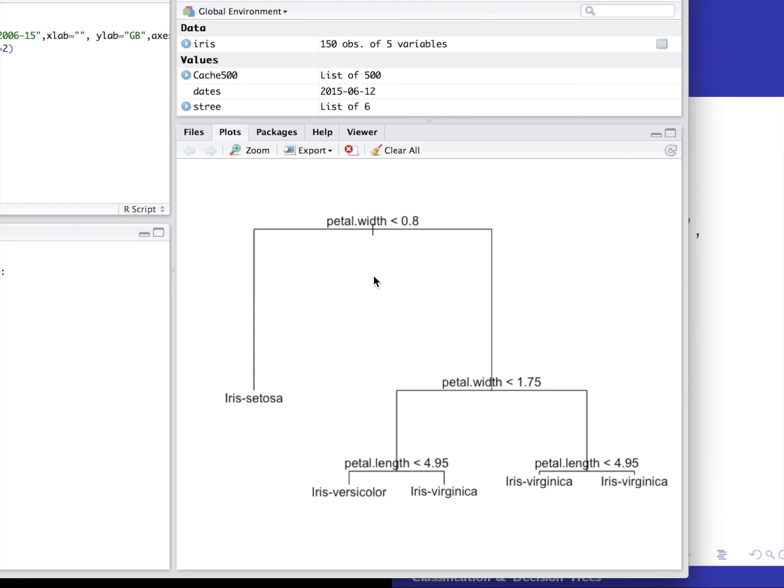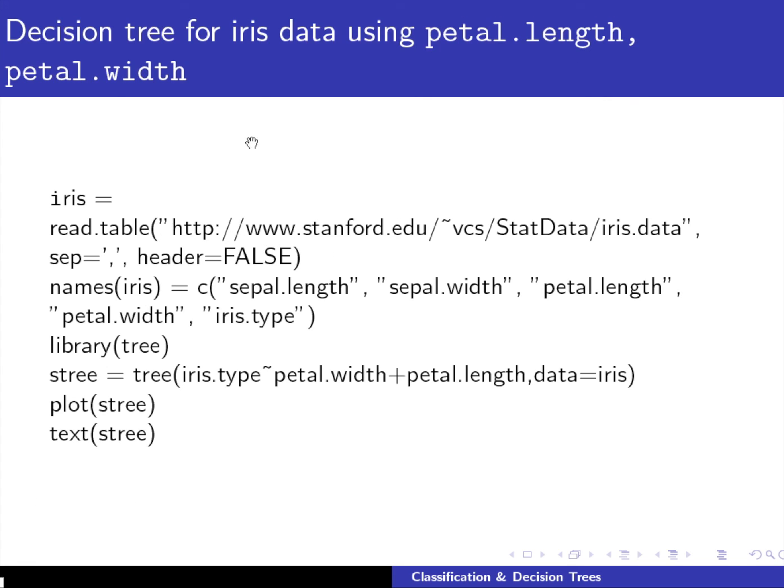Okay, so that's the tree that R came up with. I strongly suggest you go ahead and try to implement the code and see if you can get this same tree. Back to the slide, that's all it is, this particular slide of code here. So plot s.tree, text s.tree, and then we saw it do that splitting.